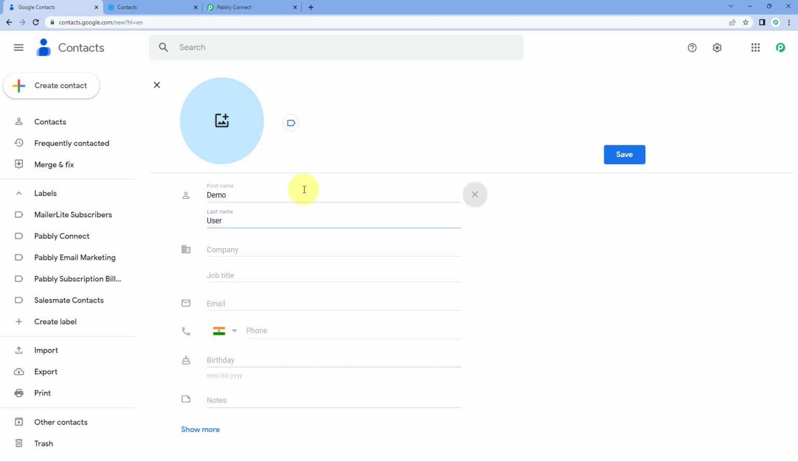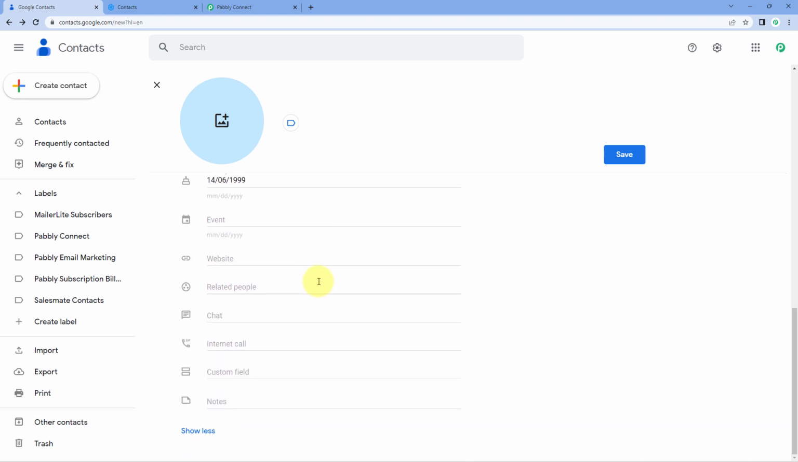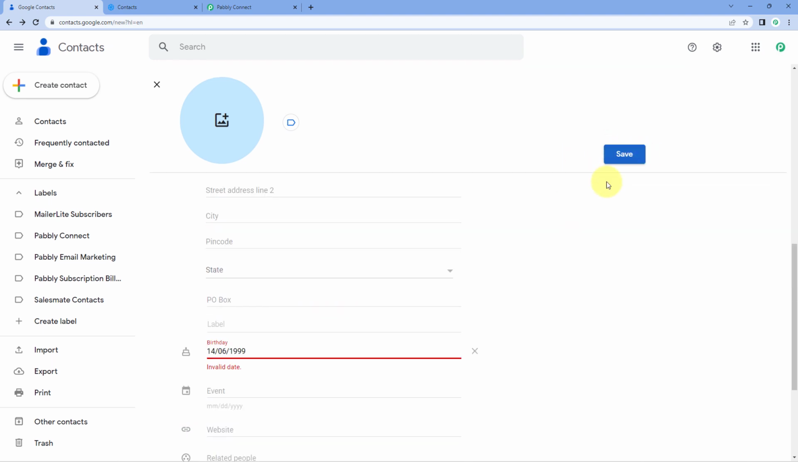Let's name this contact as dummy user. Then let's add a company, for example, Pabbly. Let's add an email address as well. Add a phone number. Then let's add the birthday too. This is the birthday. So in this way, guys, we have just now entered the details of a new contact over here in the Google Contacts. Now let's click on this Save button and we will create a new contact.